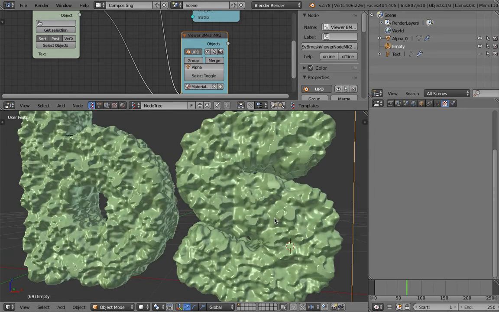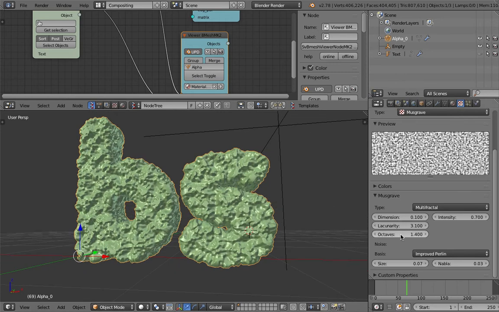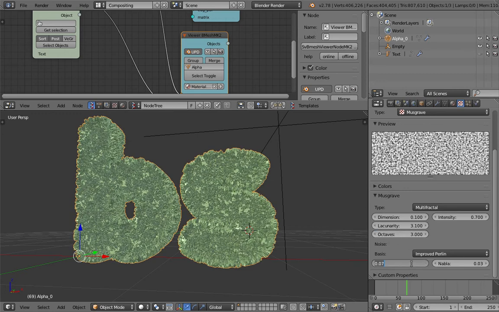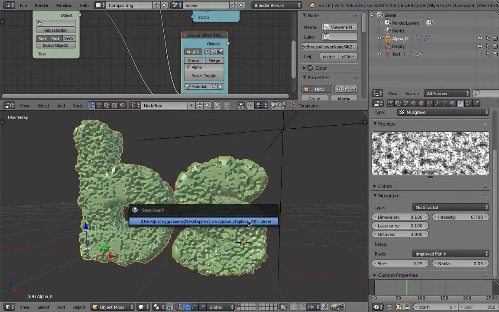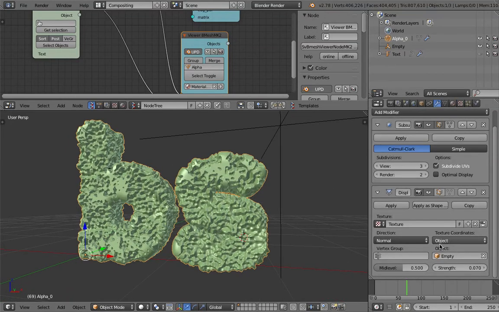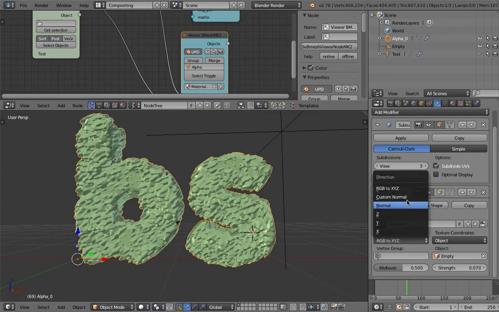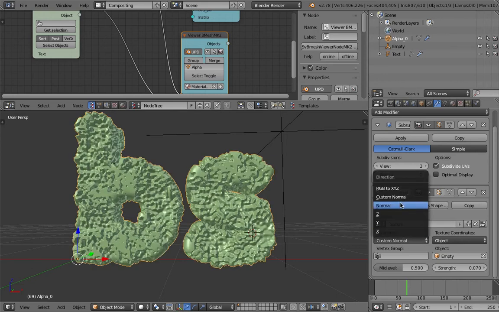So we have this, and what does the texture look like? It looks like this. Let's change this to 3. Yeah, that's better. I think it's being clamped as well. The displacement modifier is kind of clamping it somehow. Direction normal. You can also use the RGB to XYZ. I never tried the custom normal, but it can be useful as well.